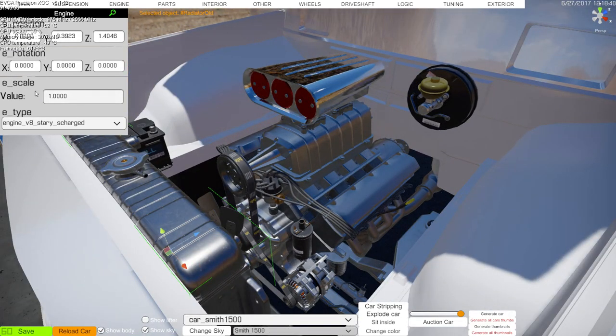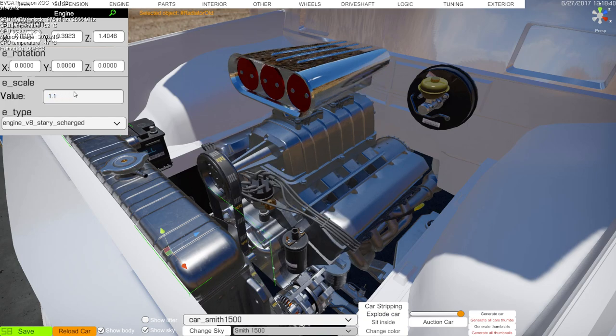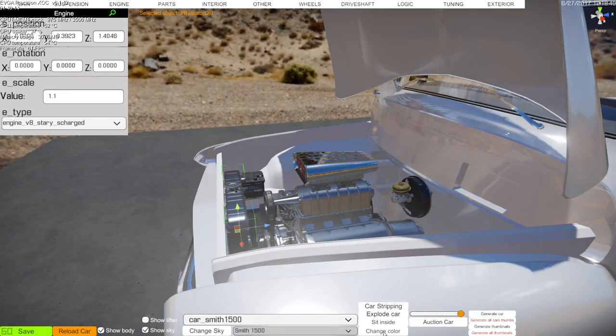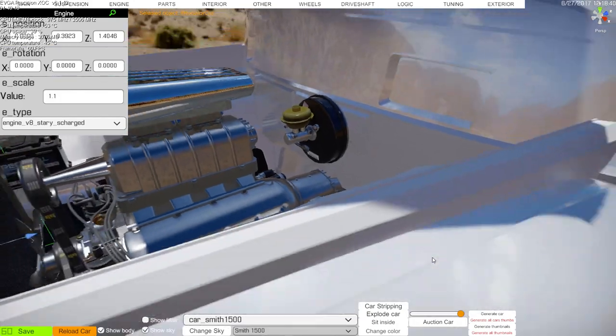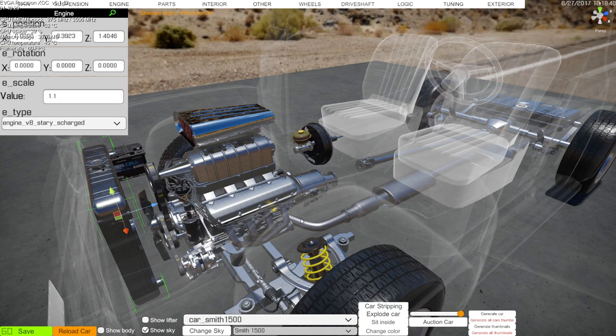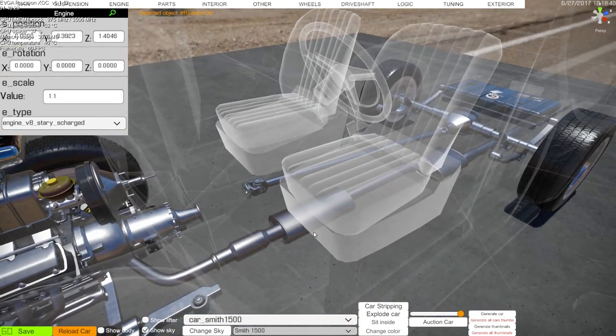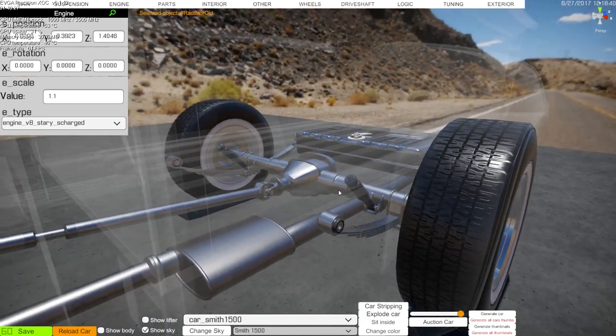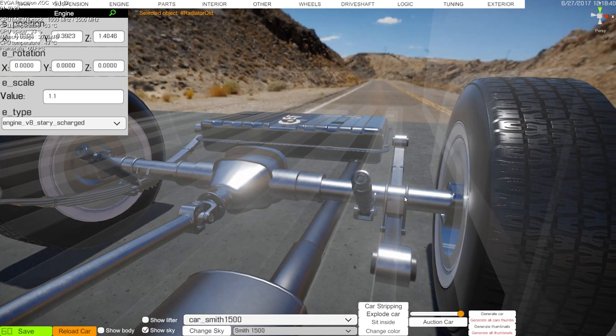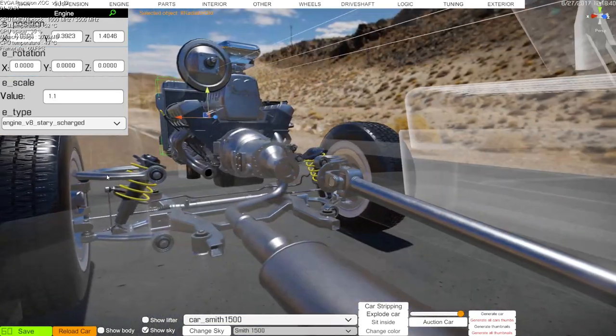From here you can choose the scale. You can make the engine bigger, smaller, whatever. Okay, let's make it 1.1. Can I keep the hood down? Yes, perfect. Now let's hide the body so we can mount everything, the exhaust system, the drive shaft and everything. So basically this is a rear wheel drive car, which is good.